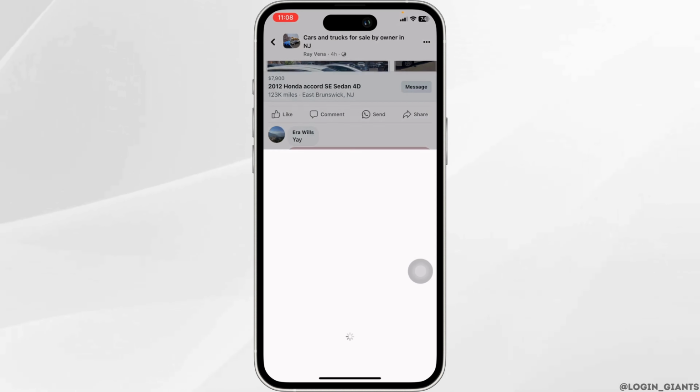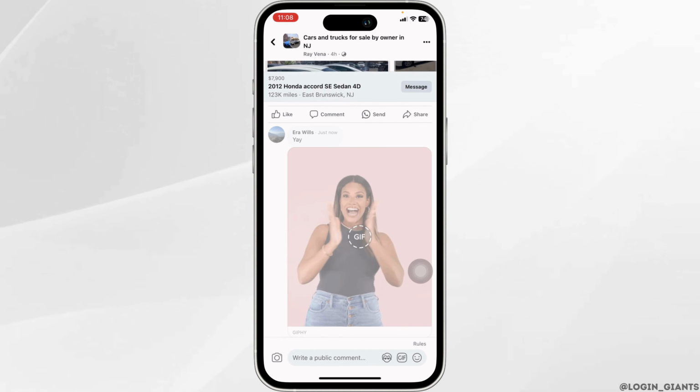This was a really simple and quick process. By following the same steps, you can easily post a GIF in any Facebook post. Well, that's a wrap for this video. This is how you can easily post a GIF in a Facebook comment.